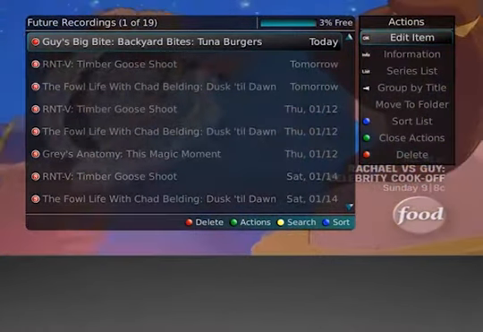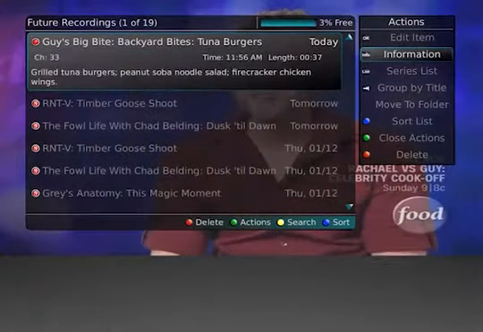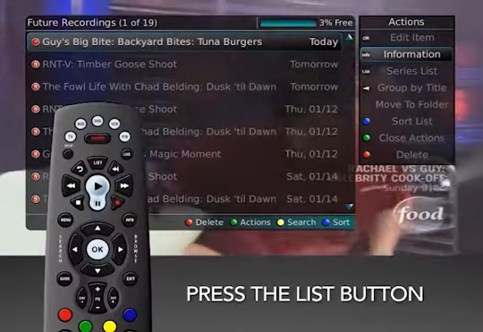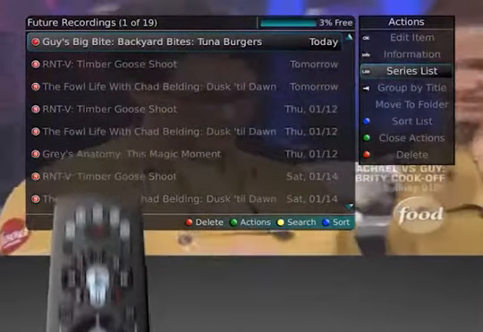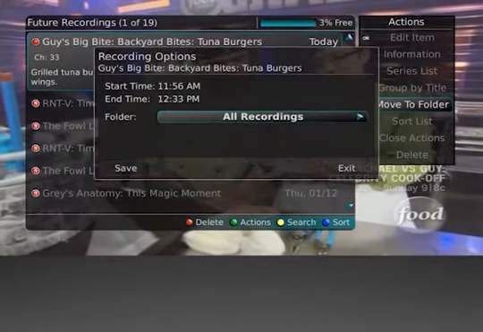To show or hide information about the recording, press the Info button. This expands or hides the view of information. To go back one screen, press the List button. To move the recording to a specific folder, arrow to Move to folder.